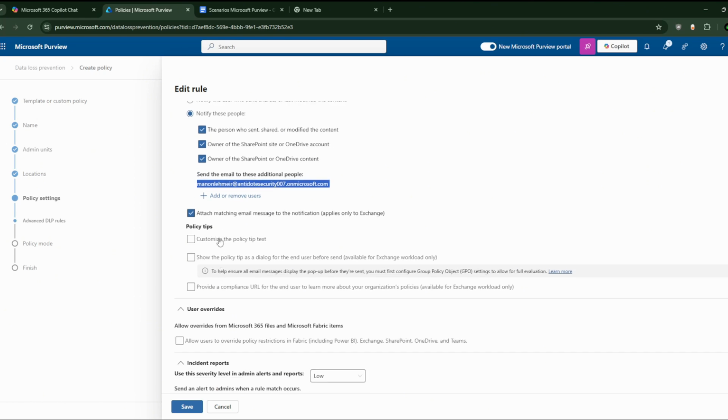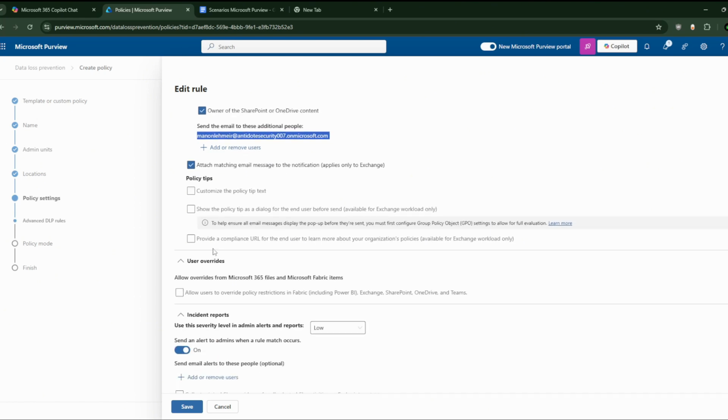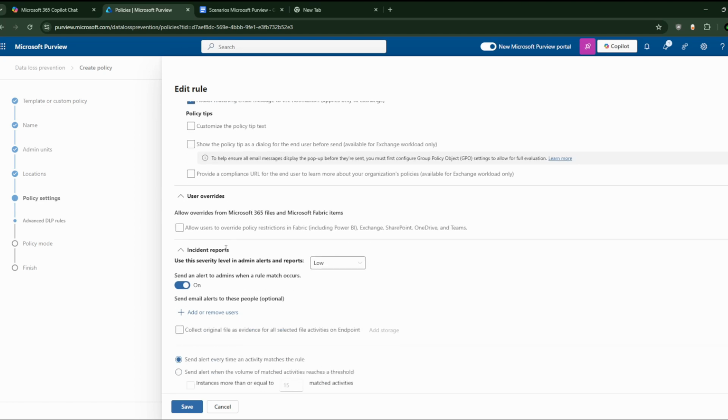Policy tips. Customize the policy tips. We don't need that. Provide the compliance URL to the end organization policy. Yeah, but it's fine. Allow overrides for Microsoft 365 files and Microsoft.